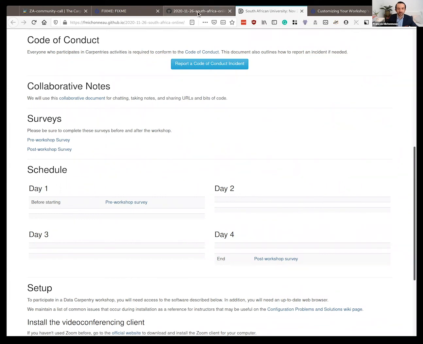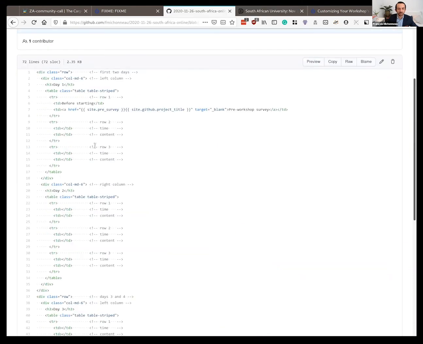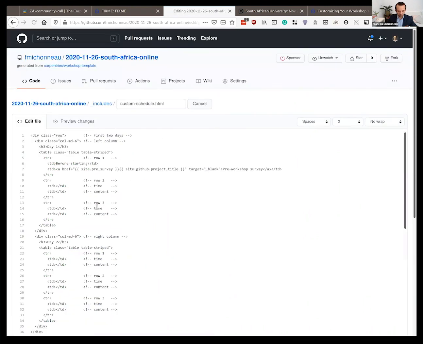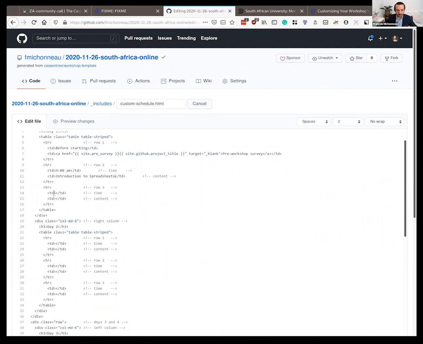I'm not going to spend too much time, but I just want to do a few edits so you can see how to do this. Again, we will click on the pencil icon to edit the file. And here we would say, for instance, 9 a.m., and we would say introduction to spreadsheets. And then another thing here.